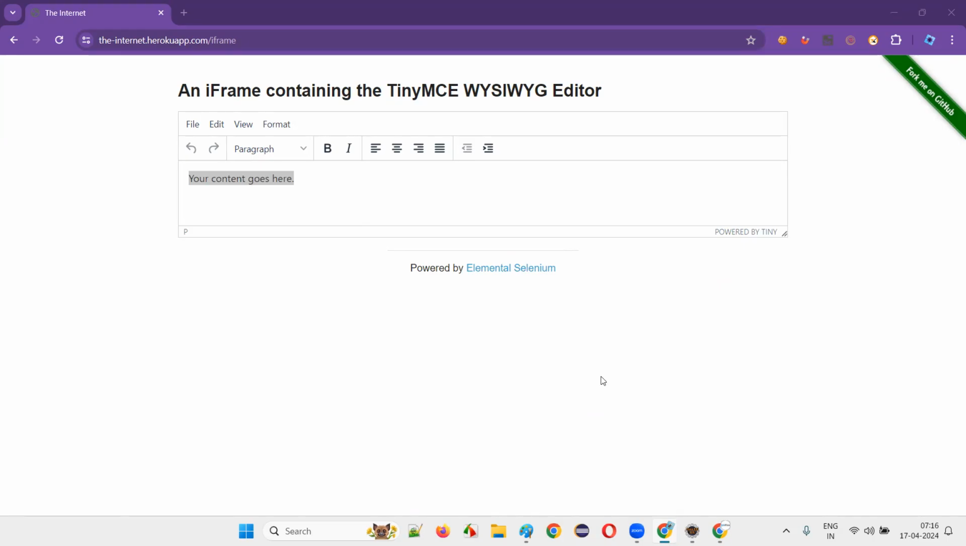Yes, every frame will have its own HTML. It's the HTML of another page. In this case, there are multiple web pages, and every page will have its own HTML, right? That will be embedded. Okay, got it? I'll show you more examples.